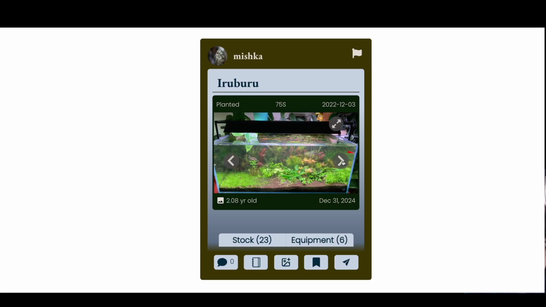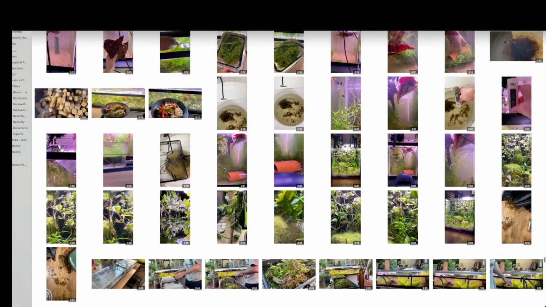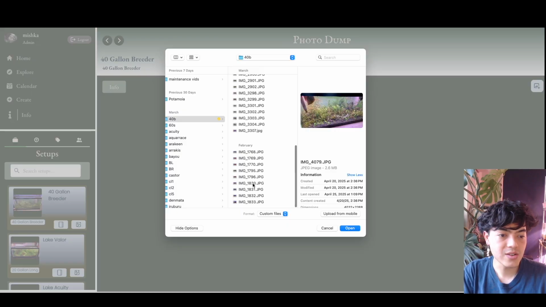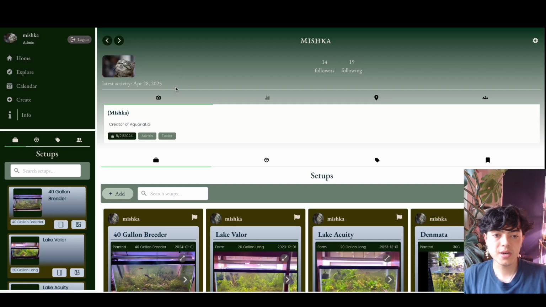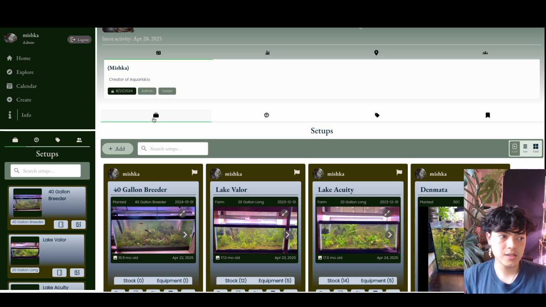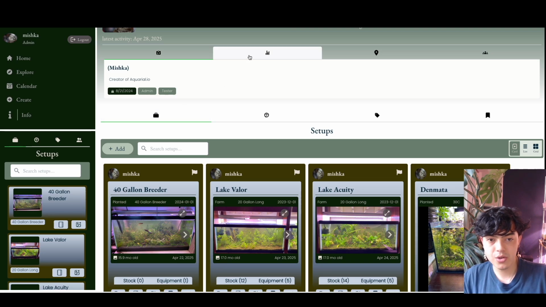For that reason, as well as to address the former issue of just having an unorganized mess of photos of all of my aquariums, I've made something that I currently call photo dumps. So I've been using Aquarial for a good portion of time now. You can see that my account is dated to August 21st, and Aquarial is a platform that I made to manage my aquariums, but also ultimately promote aquarium education and collaboration amongst hobbyists.